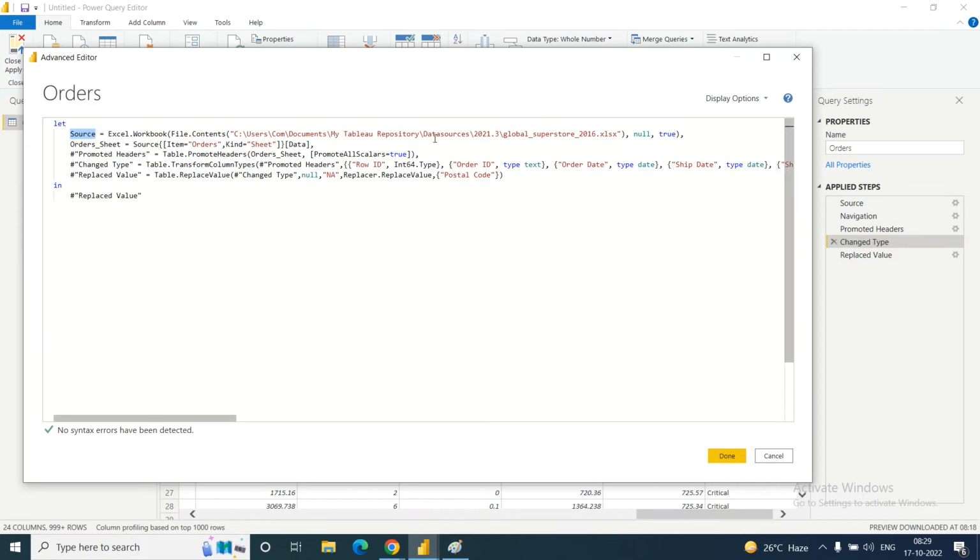First, we connected this file, so the first step was created automatically. In the second stage we selected only the order table from the sheet, so it shows that you selected only the order sheet table. Then the third step is that it automatically takes the column names as the header. This is a default step. Whenever you take any file, it will automatically come.